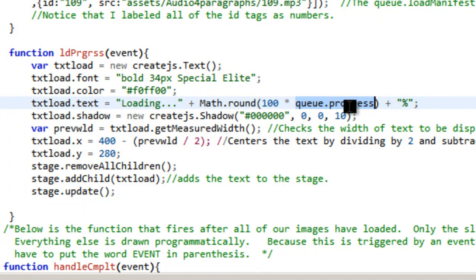Then, of course, I added a shadow. I get the measurement, so that basically what we want to do is put it in the middle of the page. And then we text load the x, which is going to use this number that gives us the width, and it divides it, and it centers it, basically. And then we put it at y position, which is the vertical position.